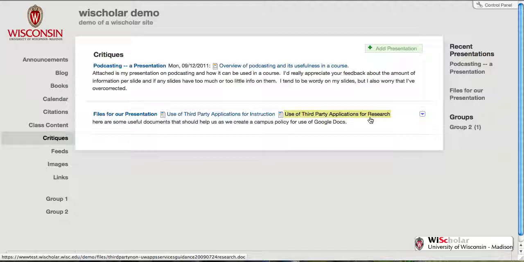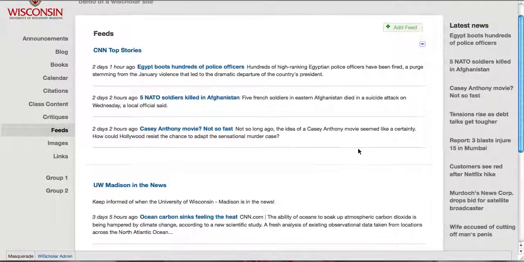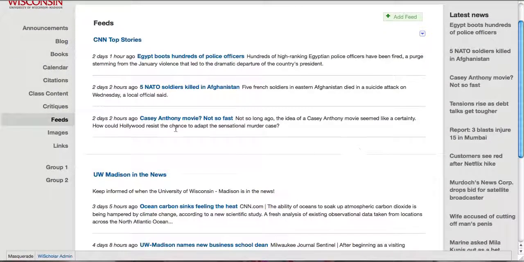Keep in mind that while you can attach and upload various file types, WiScholar is designed for publishing content and not for file storage. Feeds is a space for automatically collecting useful content from the internet. You can even include Twitter feeds.